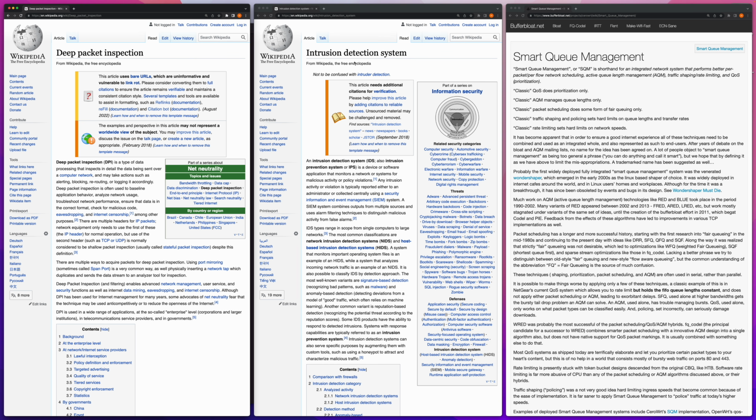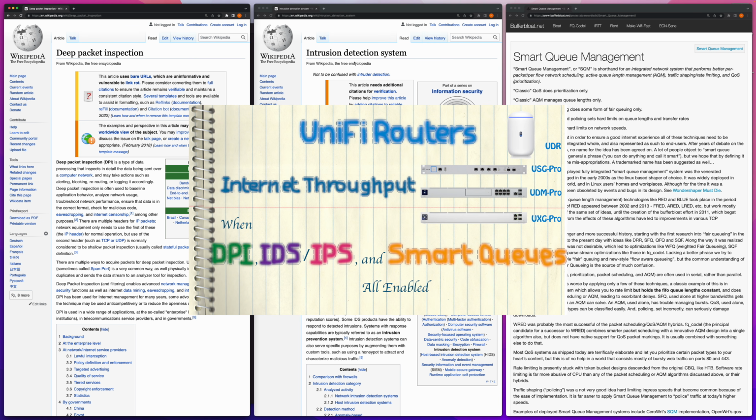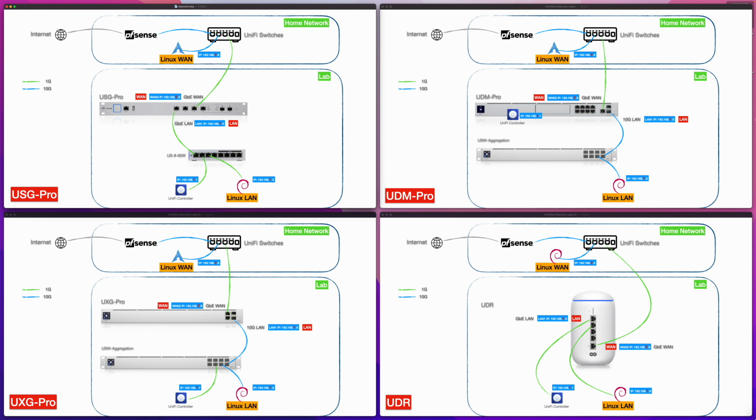If you are interested, check my previous video. In this video, we are only going to focus on the internet speed testing. Having said that, let's have a video anyway. Let's enable all of them among 4 different UniFi routers. Let's see whether the internet speed will be impacted. If yes, how much? I have set up 4 almost identical lab environments for the 4 different UniFi routers: the oldest USG3 Pro, UDM Pro, the new UX3 Pro, and the latest UDR.